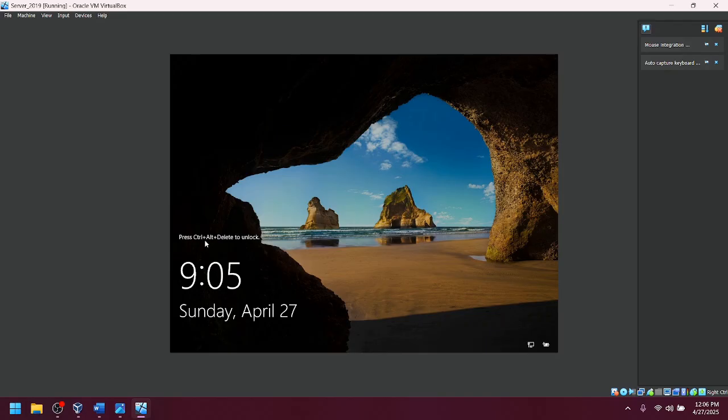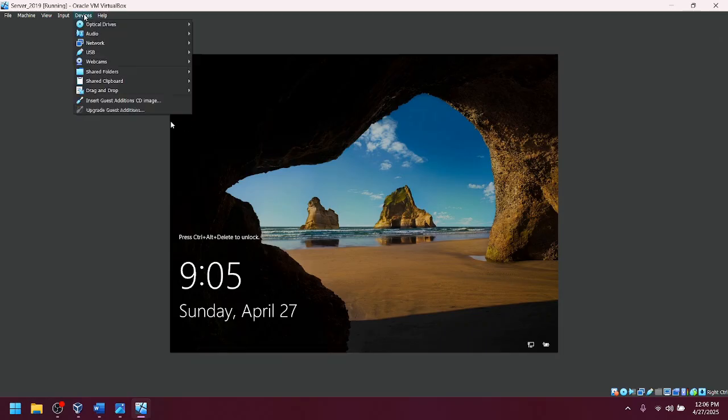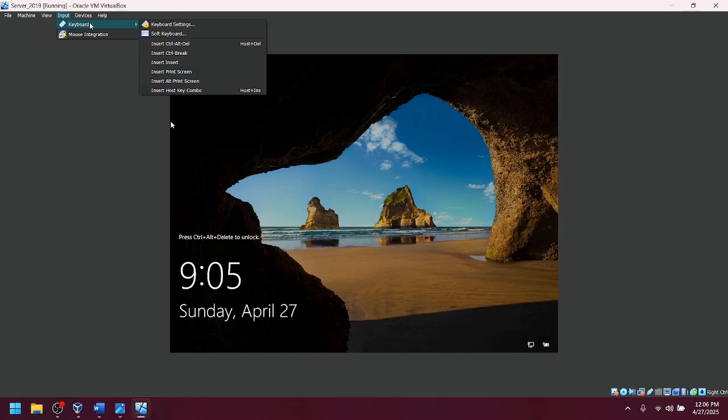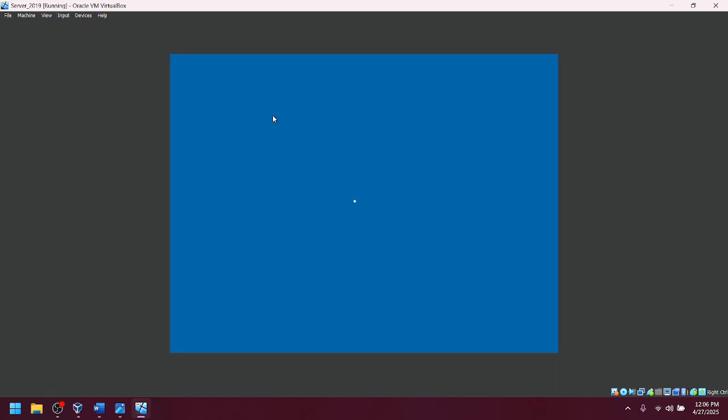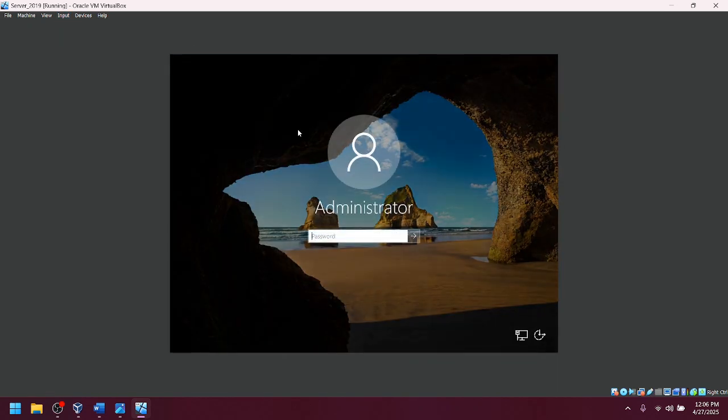Now here it's saying press Control Alt Delete, but because you're in a VM, you cannot press Control Alt Delete. It doesn't work. So you have two options. You can go up here to Input, Keyboard, and hit Insert Control Alt Delete, and that will allow you to bring it in. Or you can also hit Host and Delete. If you look it up online, that Host and Delete for Windows computers will be the right control button and the delete button.